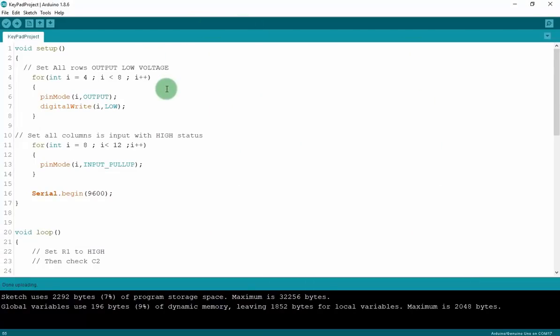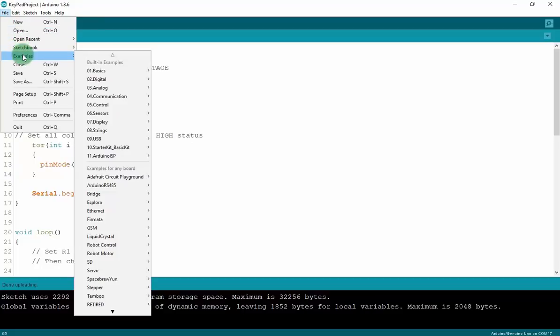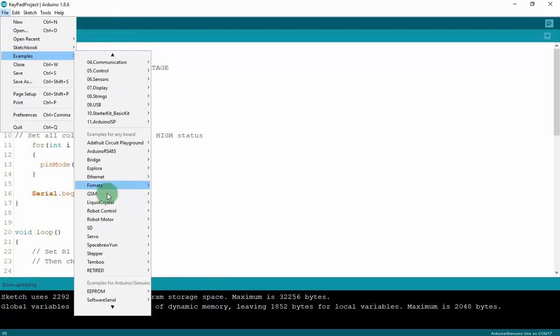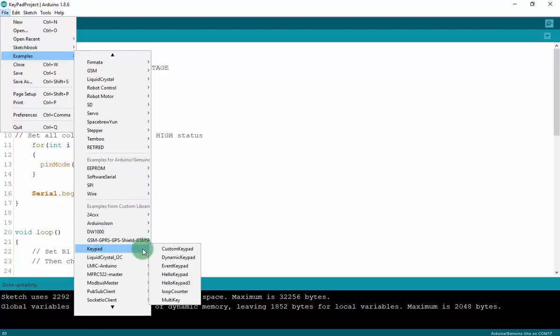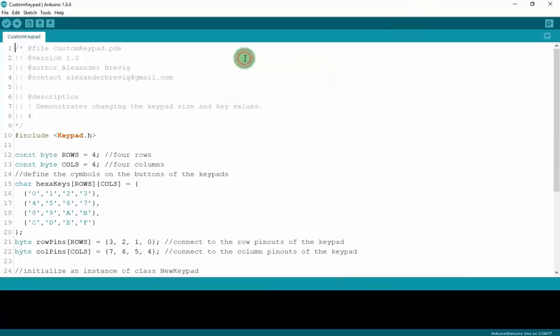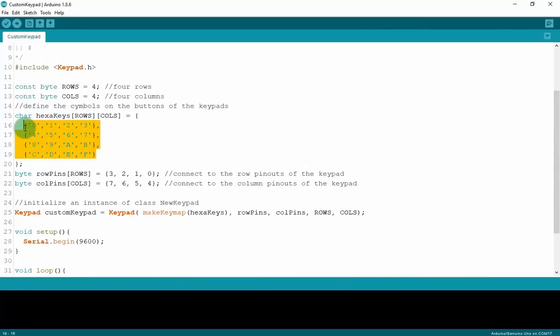Now we'll open the keypad example from the library. You go to File, Examples, find Keypad, and CustomKeypad. This is the project CustomKeypad, okay? But right here, you have to change a little bit about the keys on your keypad. With our keypad, we have 1, 2, 3, A, this is 4, 5, 6, B, 7, 8, 9, and this is C, this is D, this is star, this is 0.